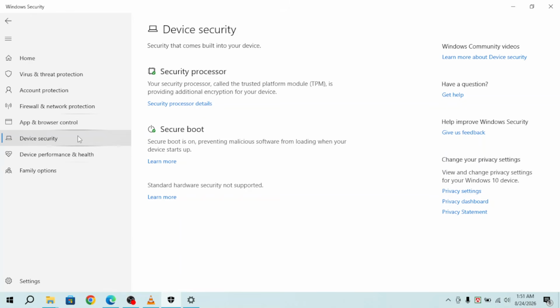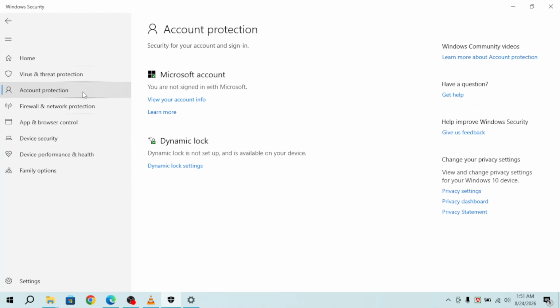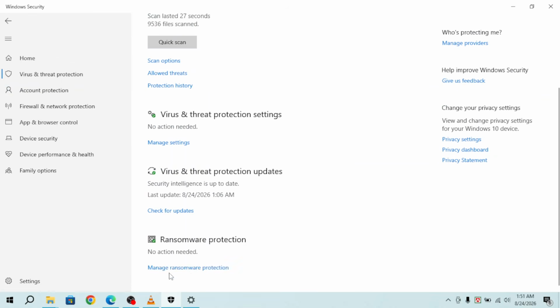Next, open Account Protection. Review your sign-in security and available Windows Hello options. If supported, a PIN or biometric sign-in can add another layer of protection. Under Virus and Threat Protection, review ransomware protection and controlled folder access if available. This can help protect important folders from unauthorized changes.